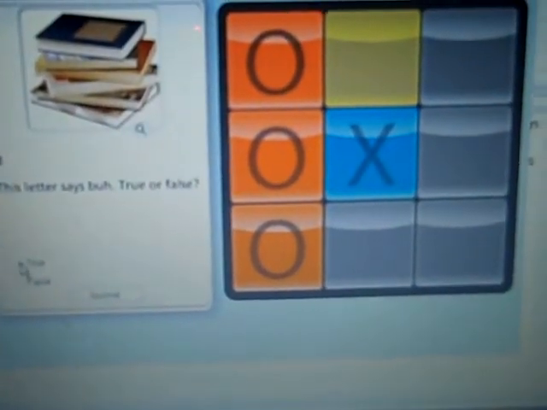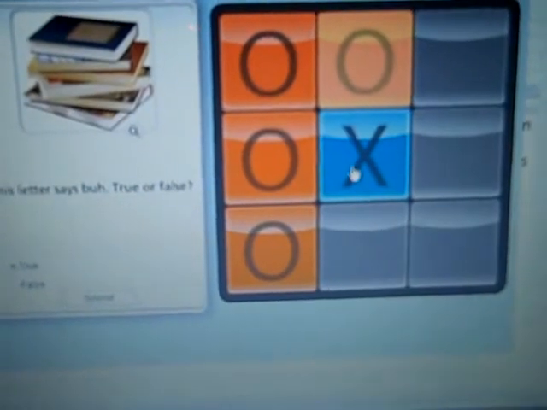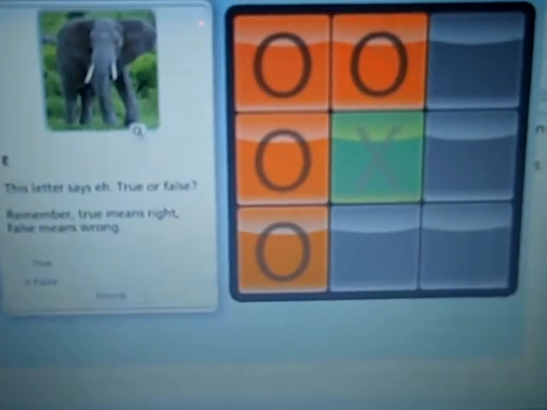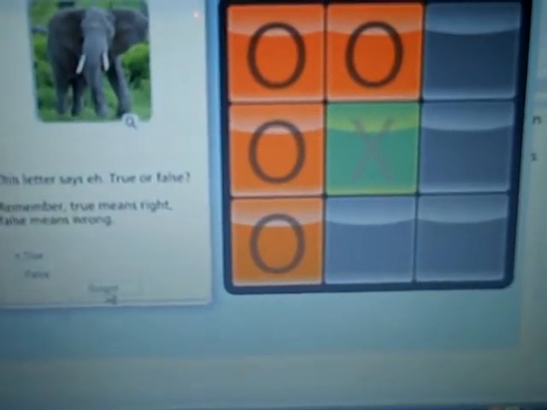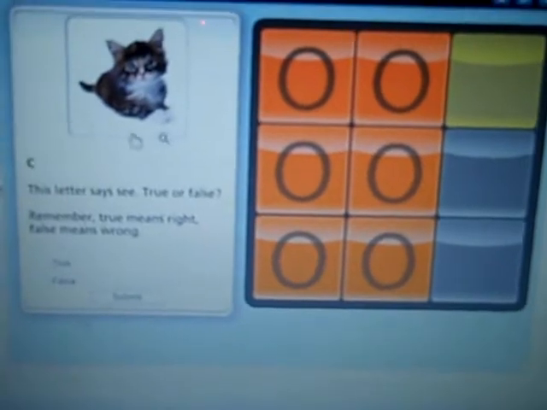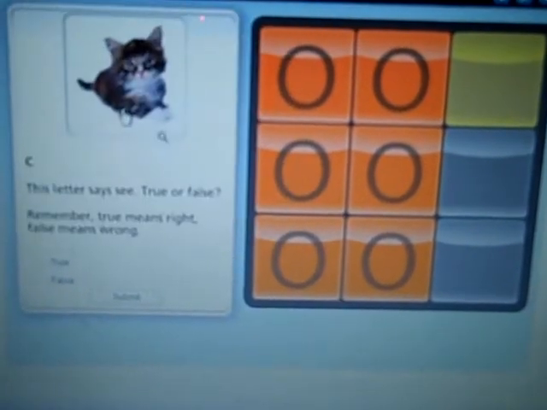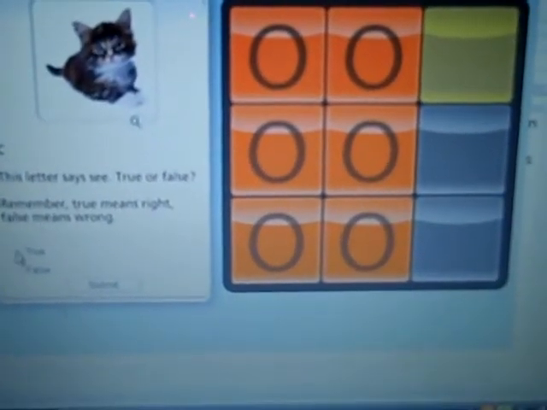This letter says B. True or false? And we'll retry the one we got wrong. This letter says F. True or false? Remember, this letter sounds like H. This letter says B. True or false? Remember, true means right, false means wrong. This letter says D. True or false?